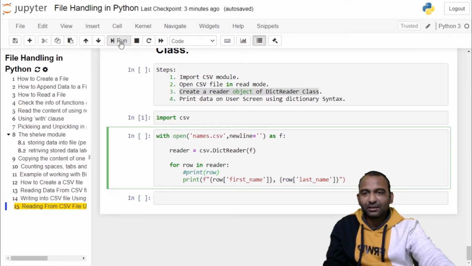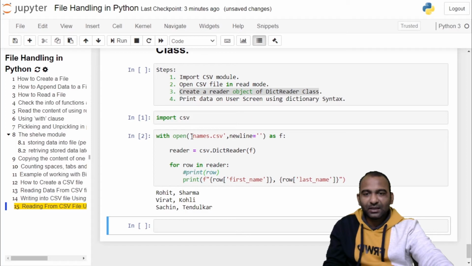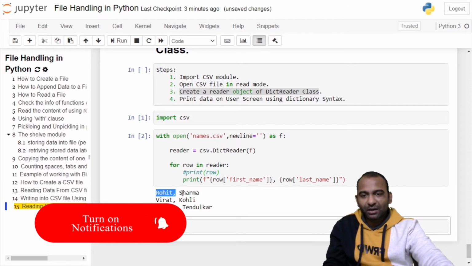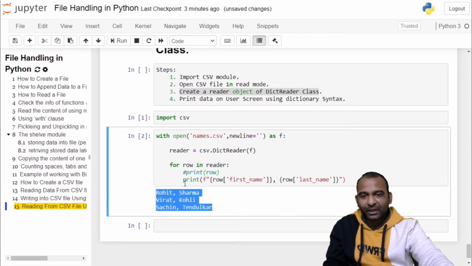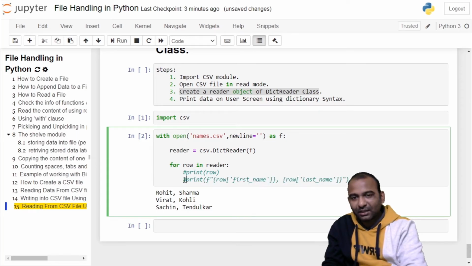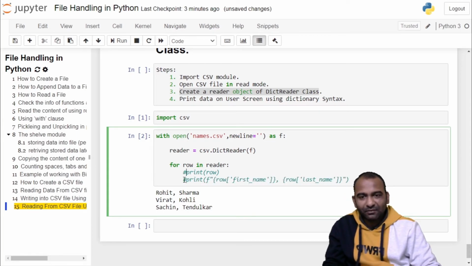Click on the cell and run the cell. names.csv is printed on the user screen. Note here the first row was not printed, it was considered as the field names by the reader object. Subsequent rows are records which are printed on the user screen. Here the DictReader object returns an ordered dictionary of key value pairs.